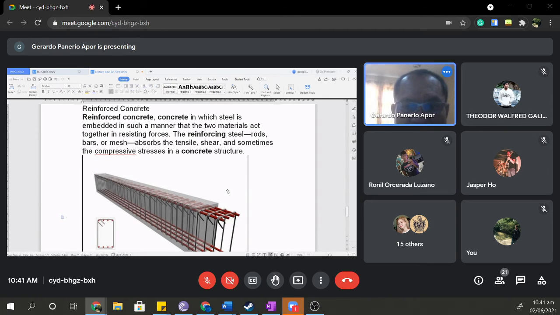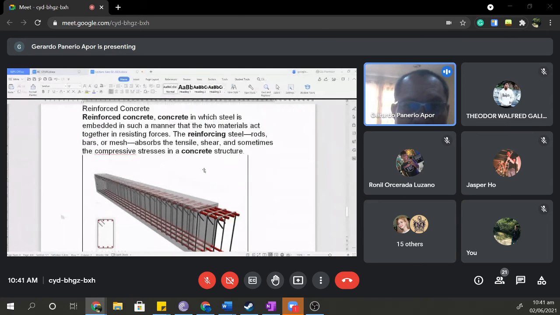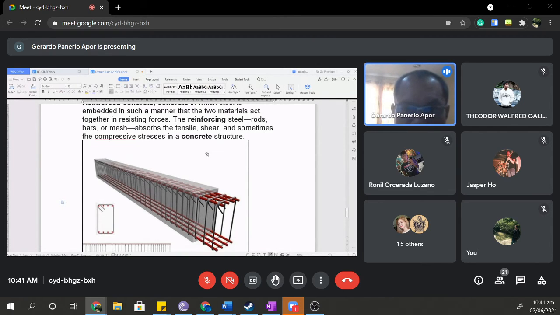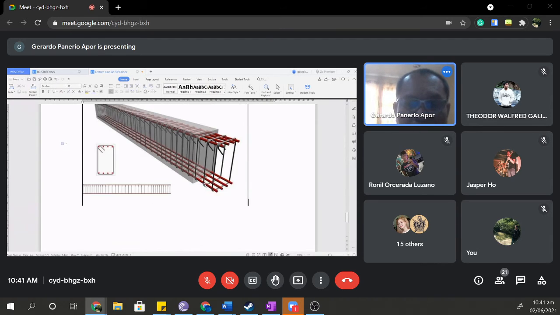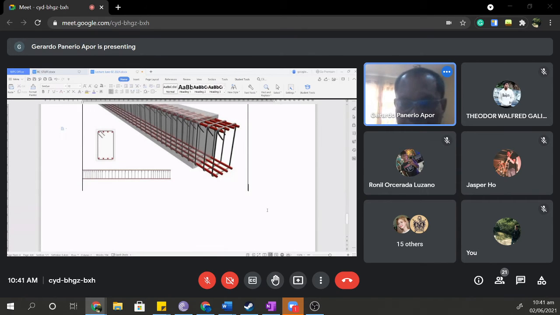So here, the steel reinforcing bars are embedded in such a manner that the two materials act together in resisting internal forces. These bars absorb the tensile, the shear, and sometimes compression in the concrete structure. So that is what we mean by reinforced concrete. Okay. So what else?